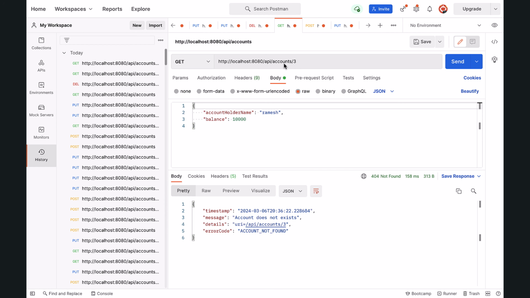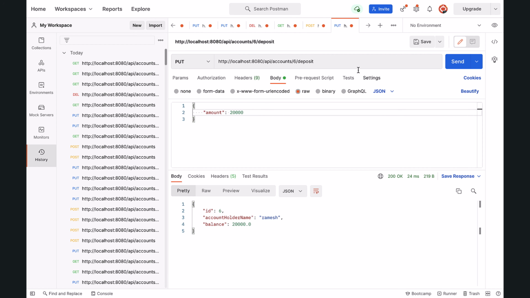Okay, so similarly, let us test the positive scenario, that is, if the account ID exists in database, then we should get the correct response. So here click on send button and there we go. We got the correct response, right? Next, let us also test the deposit and withdraw REST API as well. So here click on send button and look at here the account with ID 6 exists in database. That's why we are getting the valid response. And if I pass the invalid account ID, that is 3, then this REST API returns the error response. Okay, this response looks good.